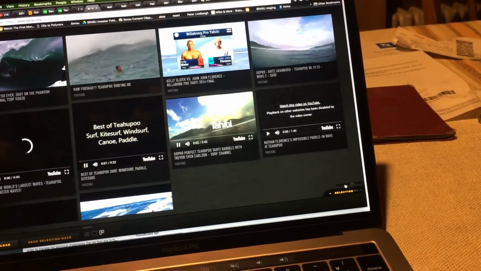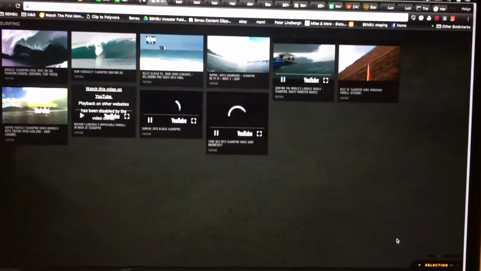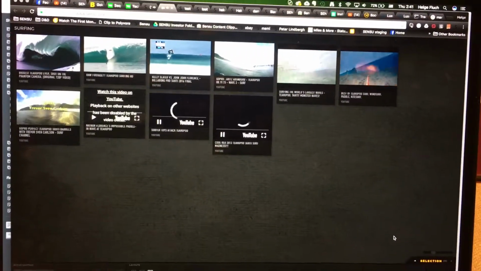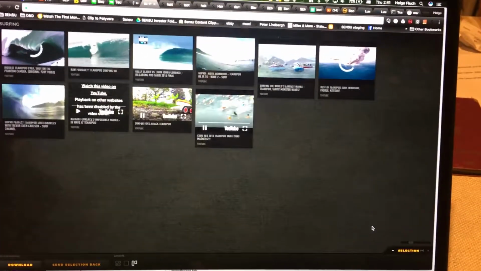Let's zoom a little bit out so we see all the videos at the same time. This is the way to send videos these days. You just drag them into SENSU and you create a collection instead of doing it with a clumsy email.